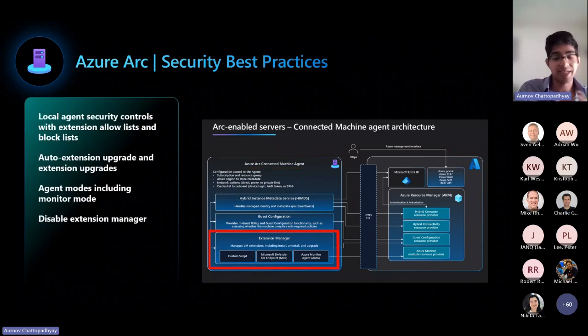Next, I'm going to dive into the extension manager, right? This is where a lot of the magic happens in terms of all of the neat capabilities, but this is also where there's a lot of potential risk in terms of all of the different extensions that might be enabled. So a few things to note here. One is you can actually disable the extension manager. So if you don't want any extensions enabled for Azure Arc, just the inventory capabilities or just the licensing capabilities, you can disable extension manager totally.